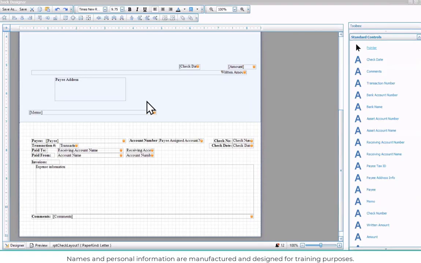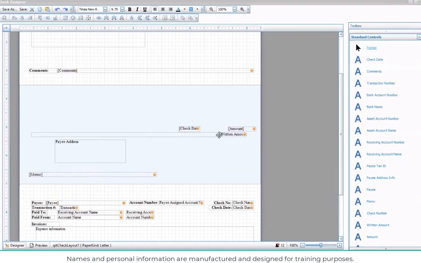Fields here can be moved by drag and drop. So if my check date and my numeric dollar amounts need to be moved, I can literally just click on check date. See, it draws the line with the box around it, and I can drag that and move that up, okay? I can do that with any fields, okay?